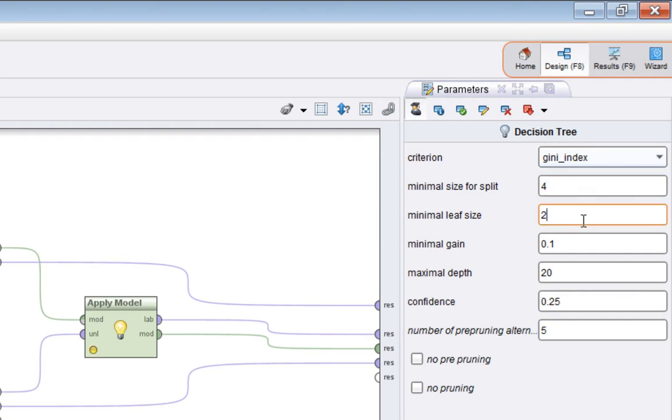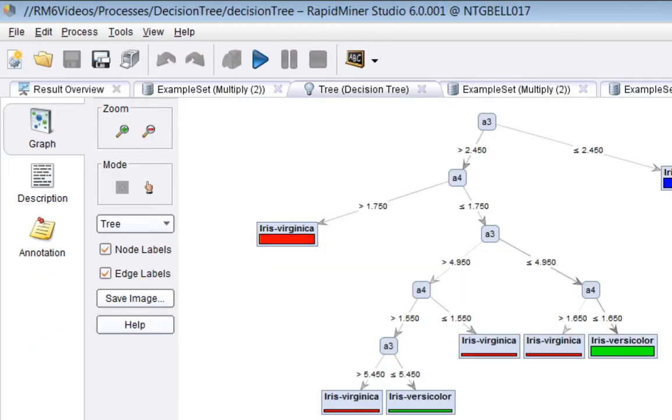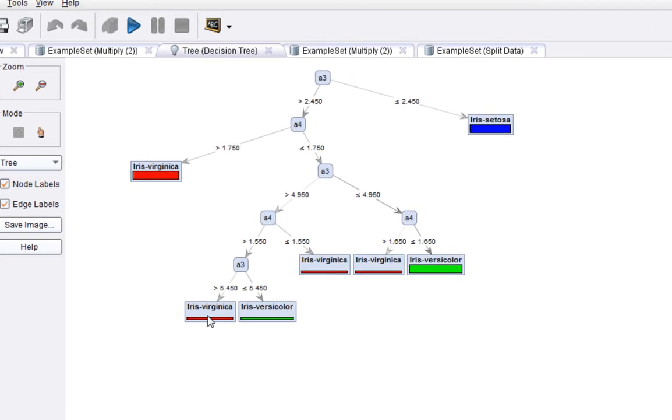Minimal leaf size, so this is saying that leaves, the final results, must be greater than this in size. If I put that down to 1, and set the minimal size for split down to 2, let's see if we can persuade the thing to get more complicated. Well, sort of. If I put my mouse over that one, okay, there's one element in that, so the leaves have gone down to size 1, which has made the tree much more complicated.